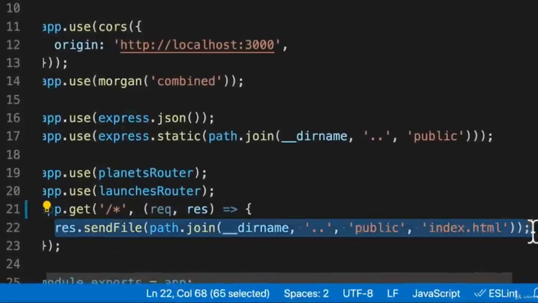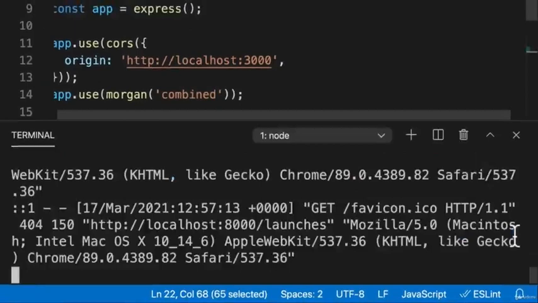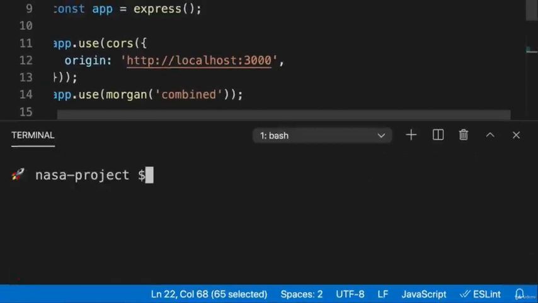Let's see this in action. In our terminal, let's reset our server and deploy it again.